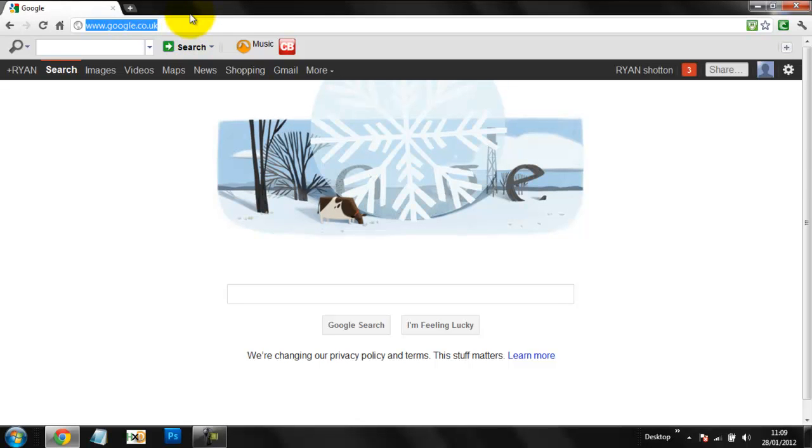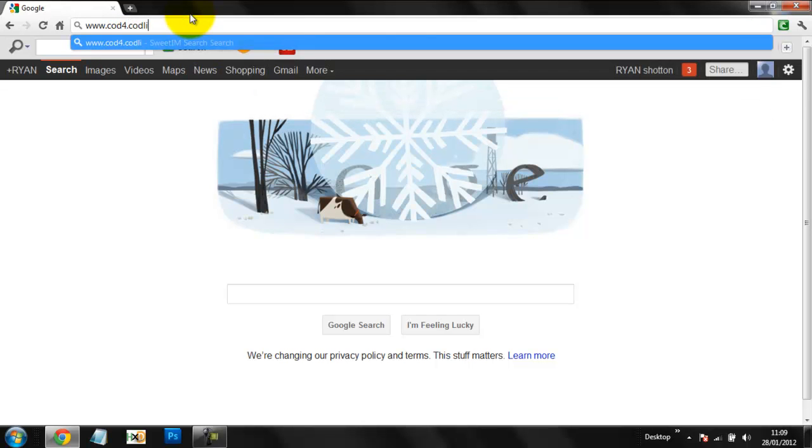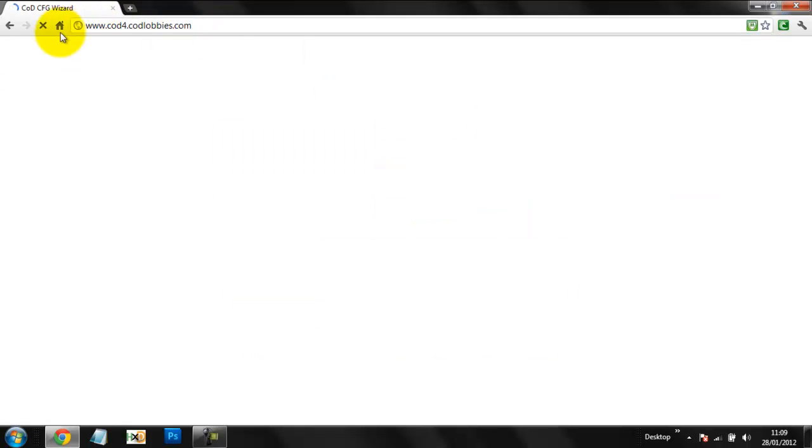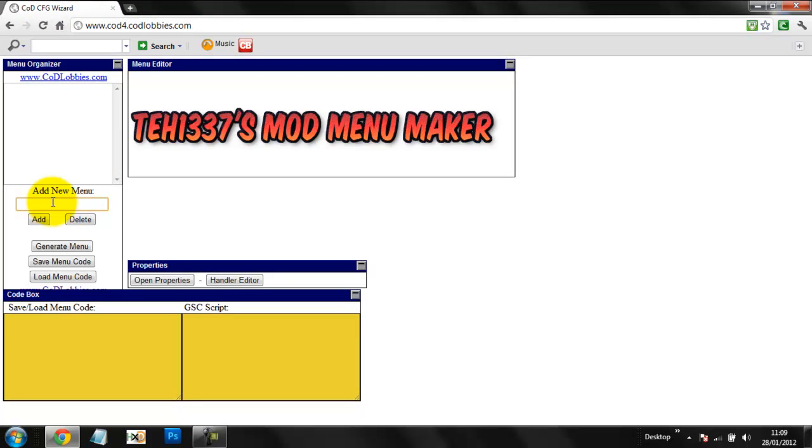So the first thing you want to do is go to www.cod4.codlobbies.com, and this is his website. So what you want to do is add the menus. You want the main menu, and then after that you want to add all the other menus, so for example main mods, more mods, fun menu, version menu, message menu, infect menu.